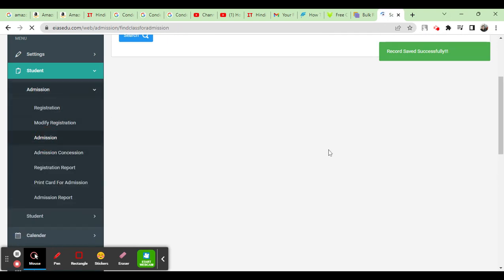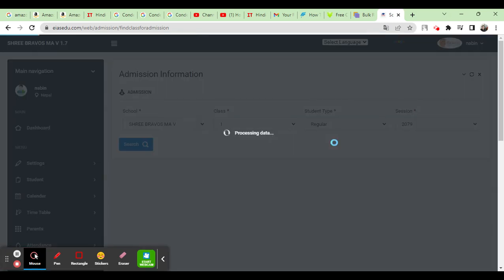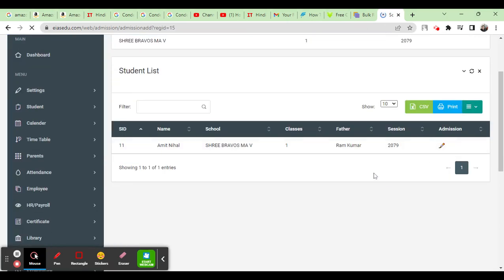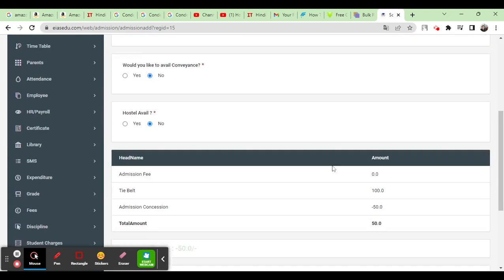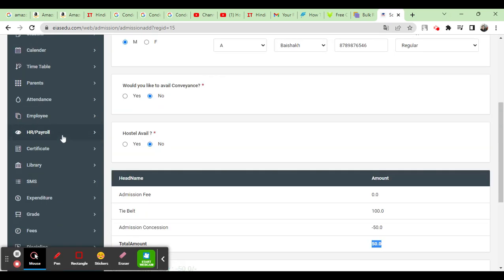Going to take the admission. So here you go to the admission, and you see that the concession will display on the screen. So this is the admission, and now you see that's the concession money. Here it is highlighting that we have given 50 rupees, an admission concession, as minus 50 rupees. So only 50 rupees you have to pay. So in that case you can also give a concession to school.